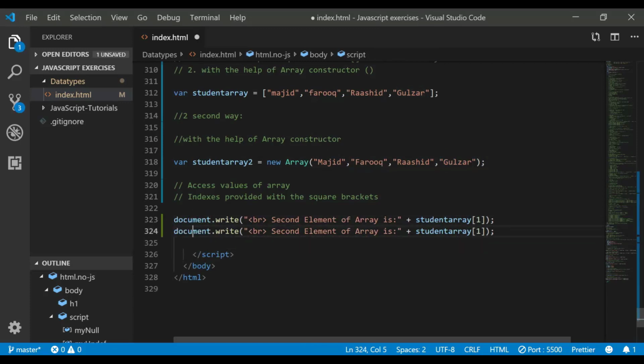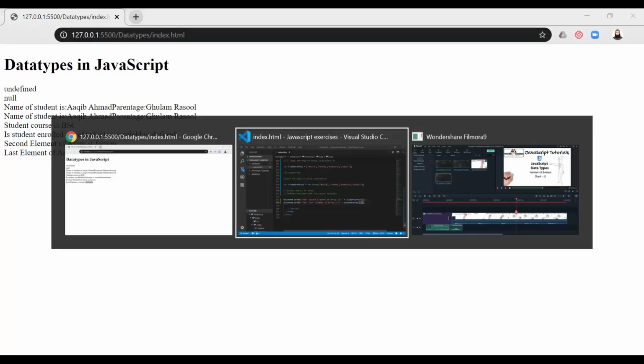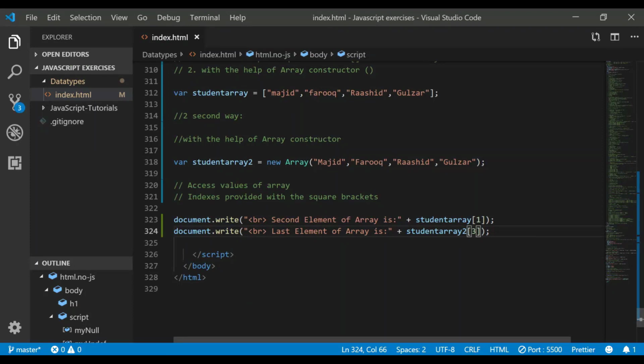So let us duplicate this line with the shortcut Shift Alt and arrow down. Last element of array is student array 2, and here we will write 3. Let us see the result. Guzar. So this is how we can access the elements of an array.